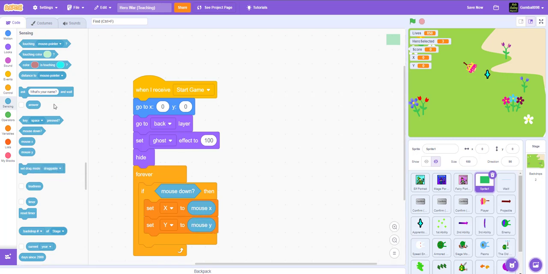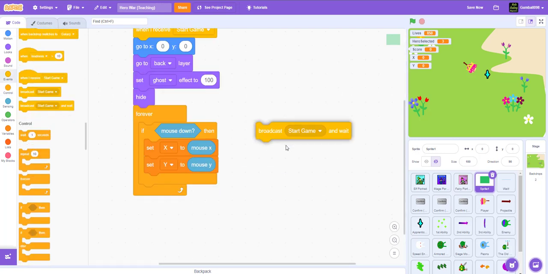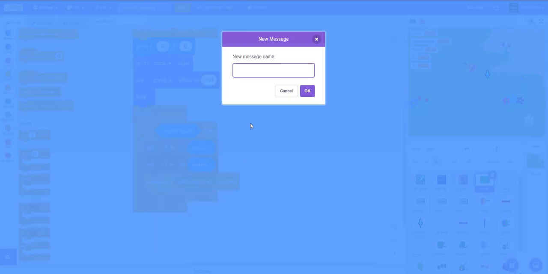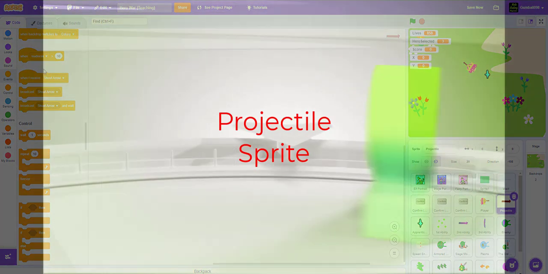Then we broadcast. We need a new broadcast, so get a broadcast and wait: shoot arrow. So it'll broadcast shoot arrow and wait. And when we say arrow, we mean all types of projectiles that it will be shooting. So now let's move on to the projectile.